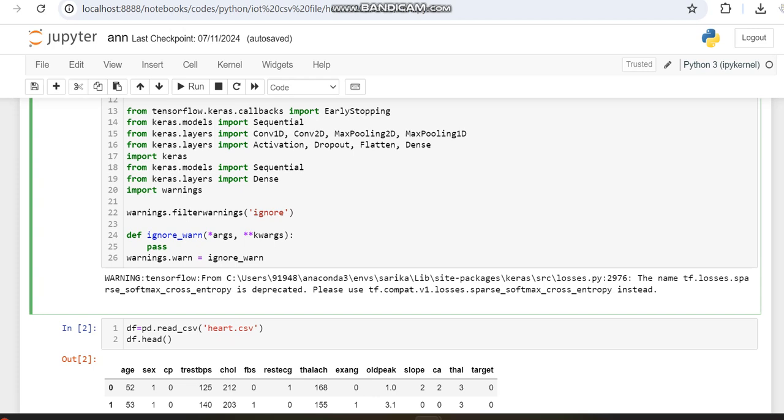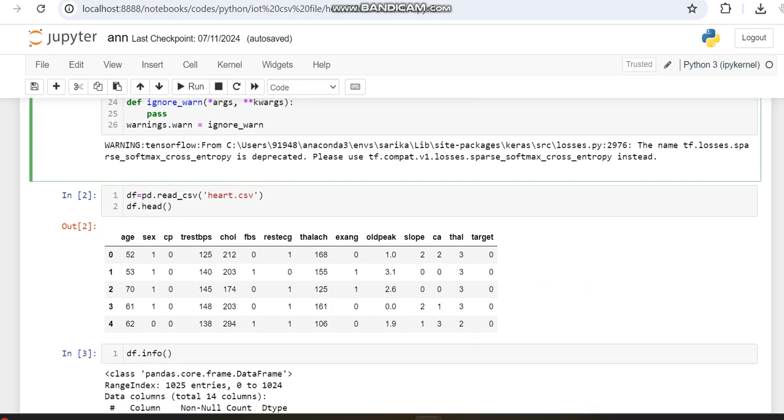Then we are loading our data set. The data set which we have used is the heart disease data set which we downloaded from Kaggle. If you search for heart disease detection in Kaggle, you will get this data set. The data set has nearly 14 entries. Among those, the first 13 entries we will use as the x variable, and the last entry, the target one, we will use as the y variable.